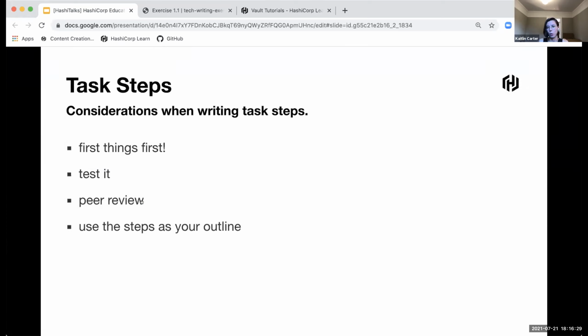You can ensure logical order by testing it. Do the steps make sense? Did you miss any key steps? Can you run the code snippets or commands in order successfully without referring to the text? Ask a peer for a quick look.